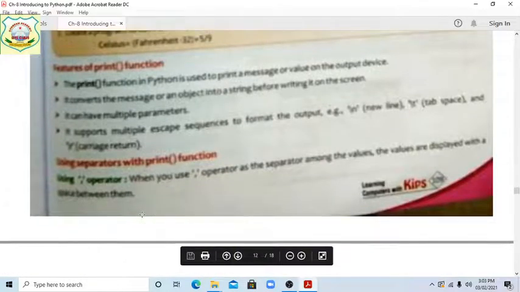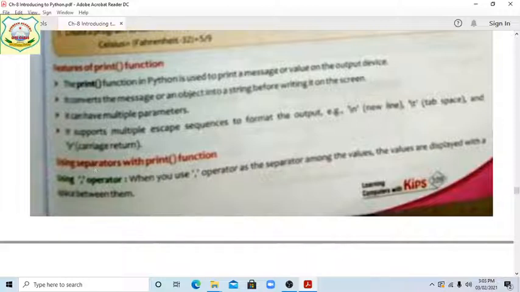So students, according to your course, we are going to use the print function, using the separator with the print function. First of all, the operators are given: the inverted comma, the comma and the semicolon. When you use these operators, they separate the values. The values are displayed with a space between them. Okay, so now we will show you better.